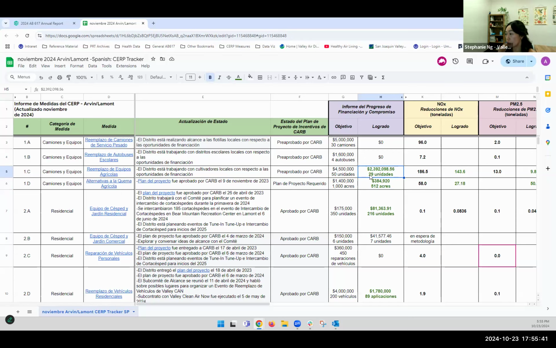And to Gustavo's question earlier about emissions progress, as you scroll over to the right, you can see all of the emissions related to NOx, PM 2.5, and VOCs. They're our targets, what we think we could accomplish based on how many units we think we can replace and what's been done to date. There's also a column at the end that summarizes the progress in those emissions. So again, we're making really great progress on this measure related to replacing agricultural equipment.